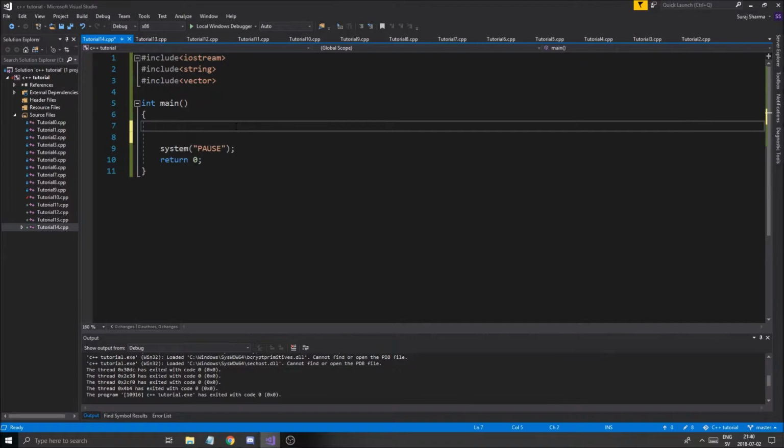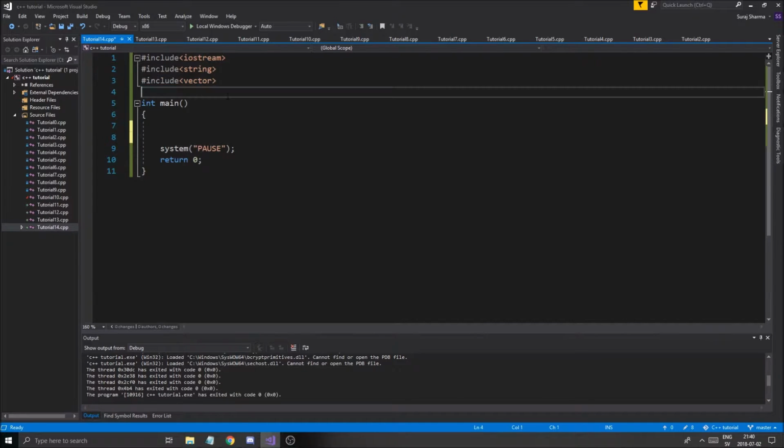Now, vector is a class. You have to include vector. It's a standard C++ type, basically a class. So someone has created it for you for your convenience, and you can use it.